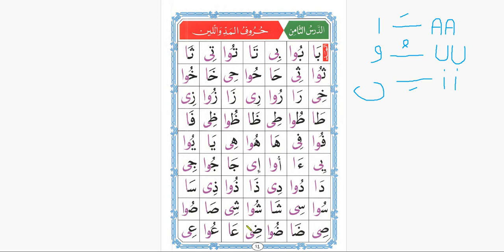So let's practice this one. We start with the first letter. First letter is the ba. I write it down with a fatha. So I write down the a. And as we talked here, the med, this one, the alif, prolongs the fatha. So we write down another a. So here it says baa, not ba.